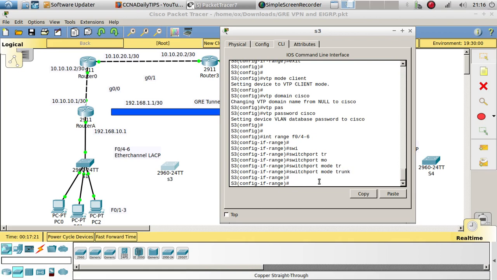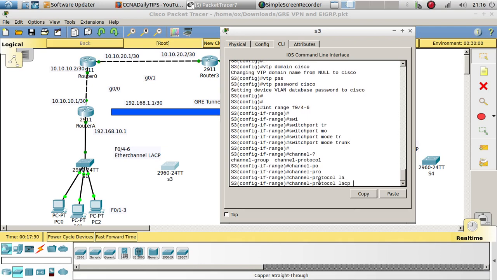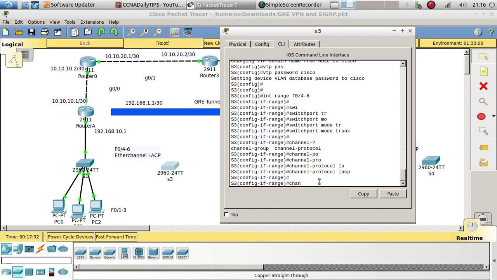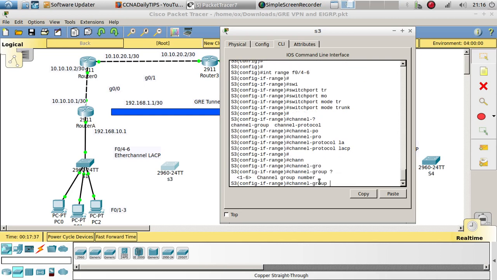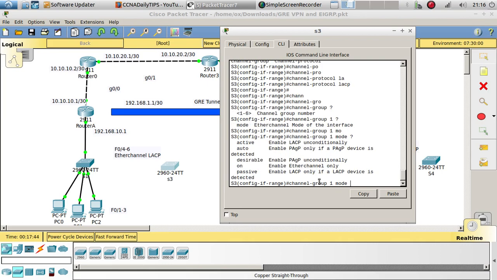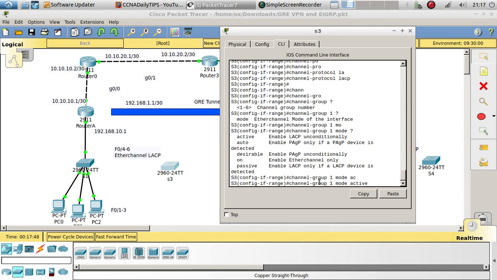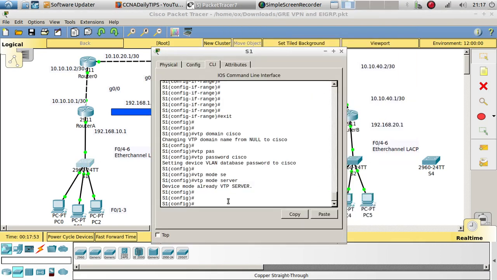and then what we want to do is channel protocol is going to be LACP, then channel group. Let's give it a group number 1. The mode for this one is going to be active for LACP. That's great. Now let's go over here and do the same.